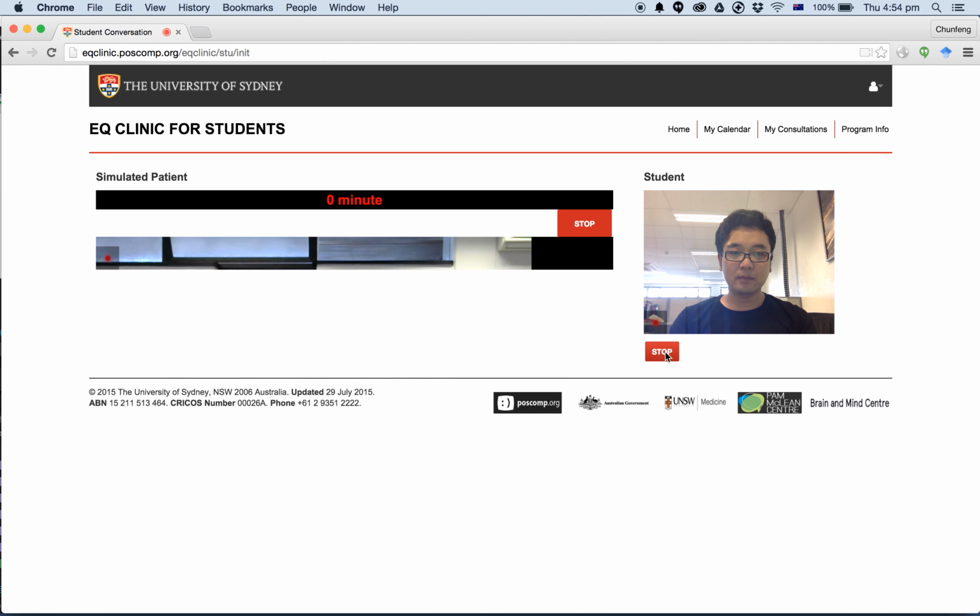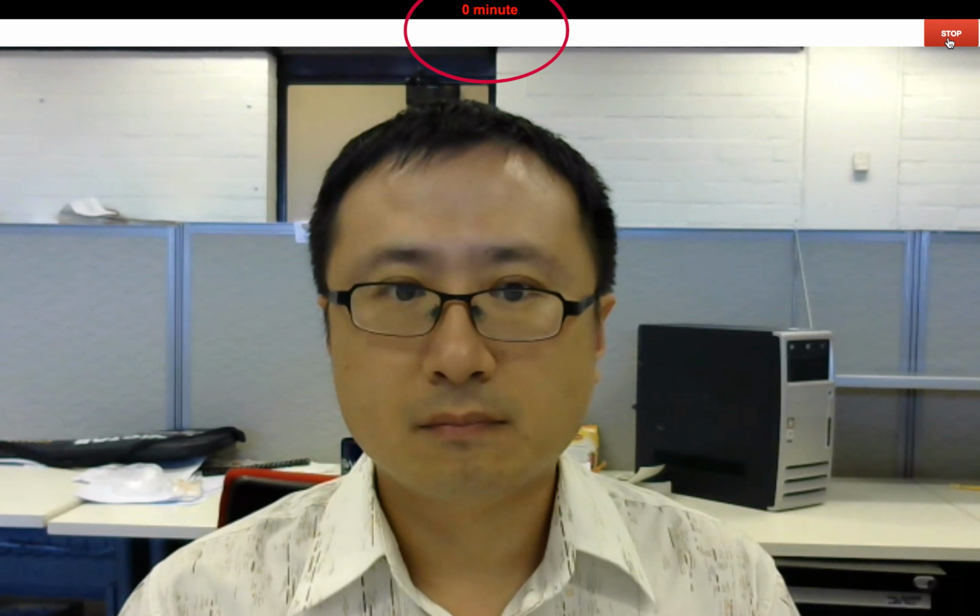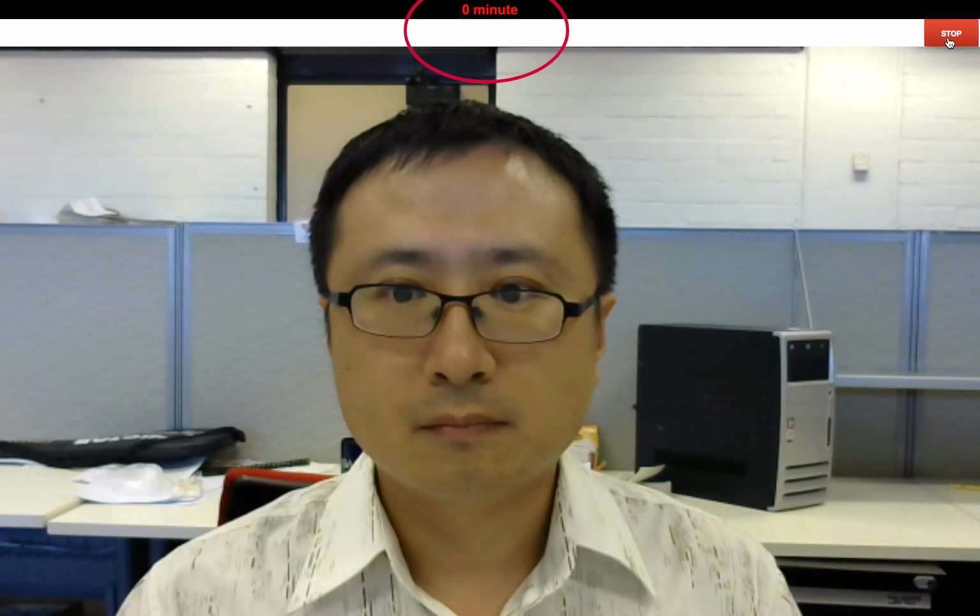From this point, you need to address the SP as the patient. The screen will change to a full screen view. The interview will continue for approximately 15 minutes. It can finish earlier, but should not go significantly beyond the 15-minute mark. There is a timer at the top of the screen so you can see how far along you are.